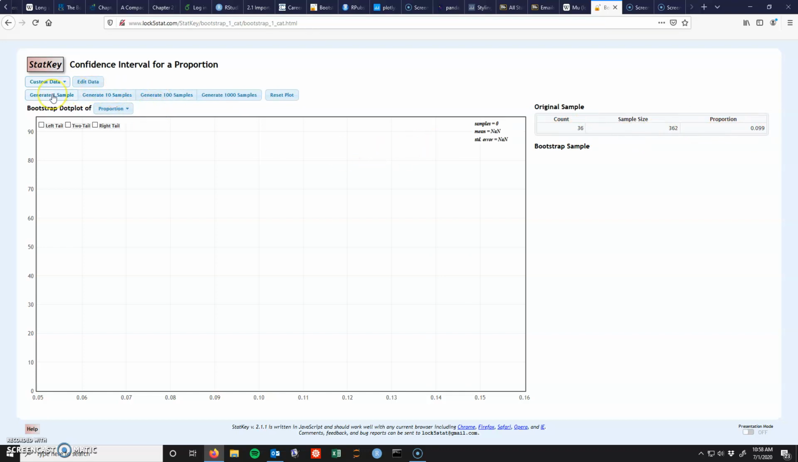What's cool about this is that I can do a bootstrap really quickly. I can generate one sample. That's normally what we do in Excel. We start with that one column. And when I do that, it's a random bootstrap. It has a count of 36, a sample size of 362. That better be the same. It has a different proportion, right? I could do that again.